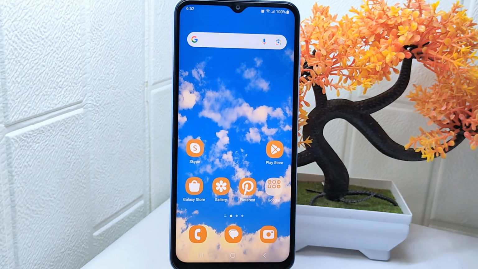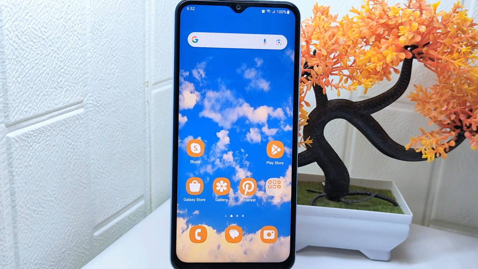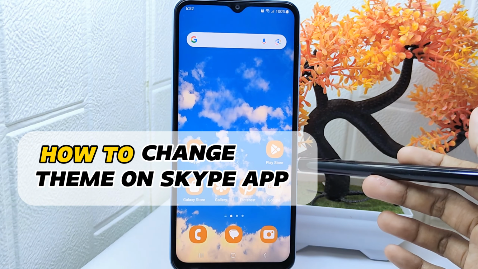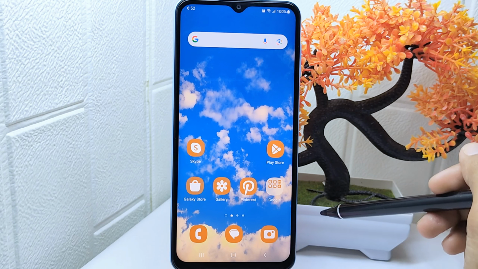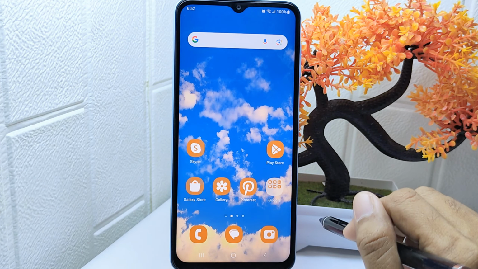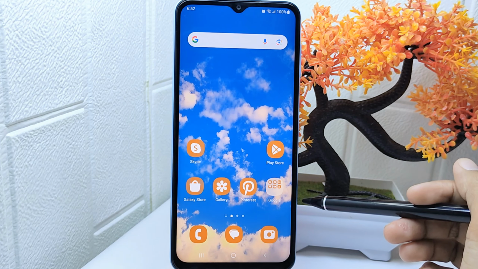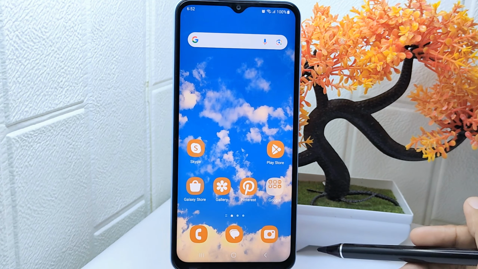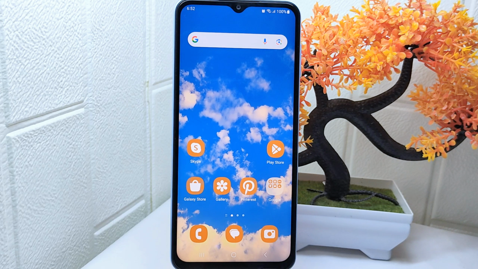Okay, hello everyone. Here I want to provide a tutorial on how to change the theme on the Skype app on an Android device. Changing the theme allows you to personalize your Skype experience according to your taste, whether you prefer a light theme for a clean look or a dark theme for reduced eye strain in low light environments. Having the option to customize the appearance can enhance your overall user experience. So, let's go to the tutorial.